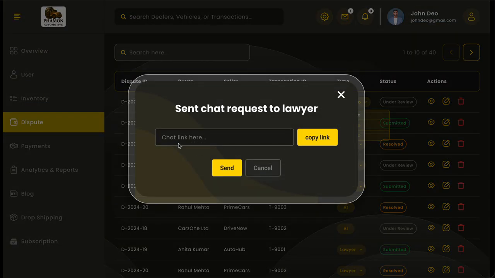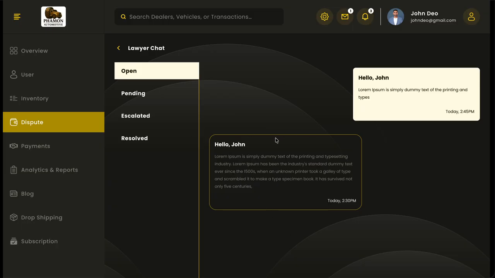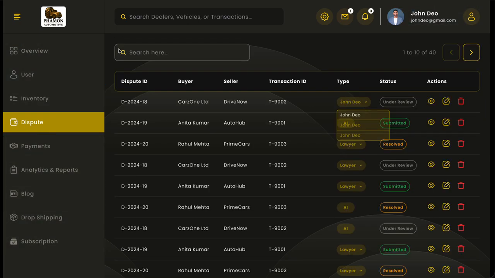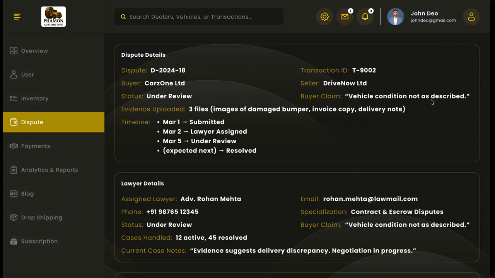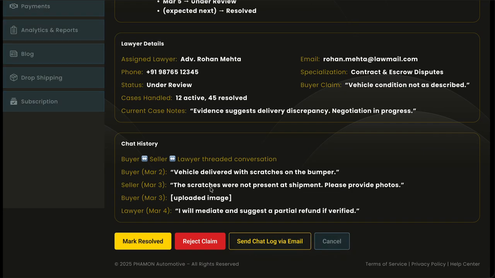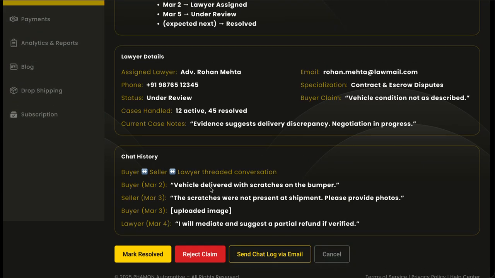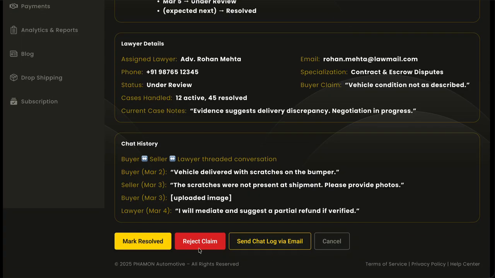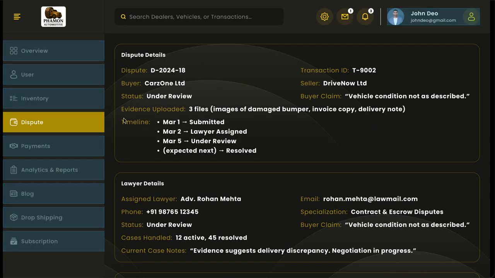When we assign any lawyer, a chat link will be displayed, so that we can copy the link and send it to the lawyer, and the lawyer will open this link and easily chat with our user. After that we can also view any dispute, and we can also access the chat history, and we can mark it as resolved, or chat or reach out via email to the users as well.